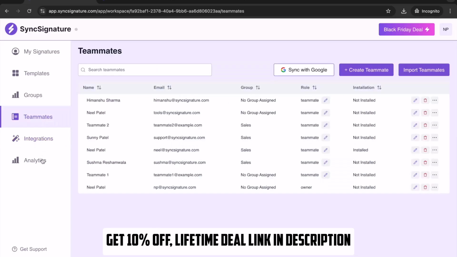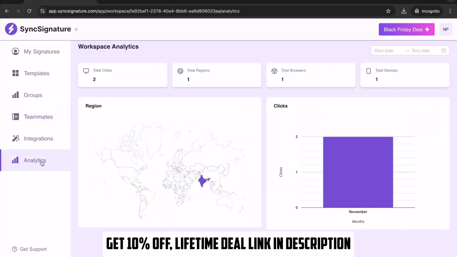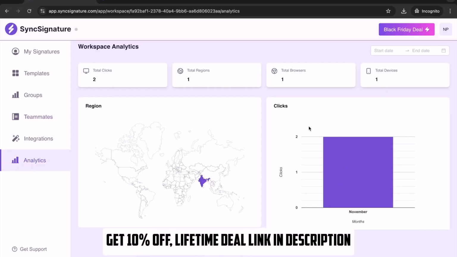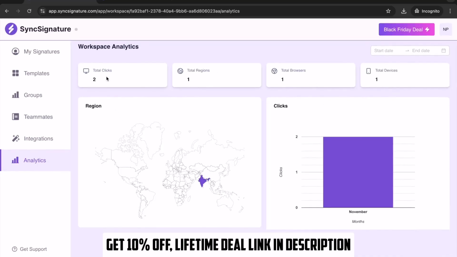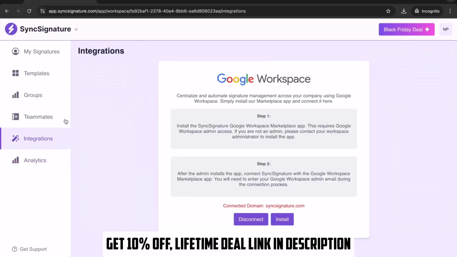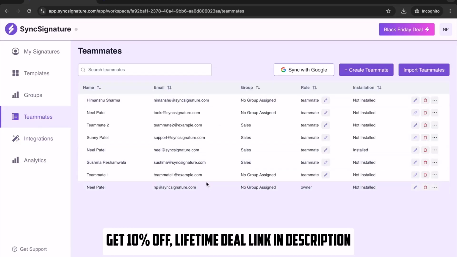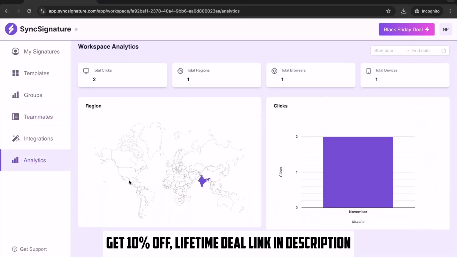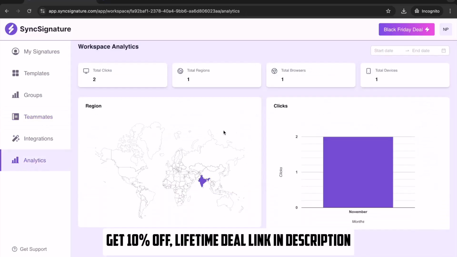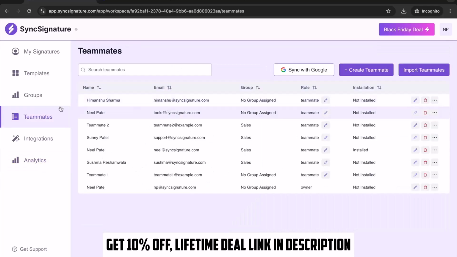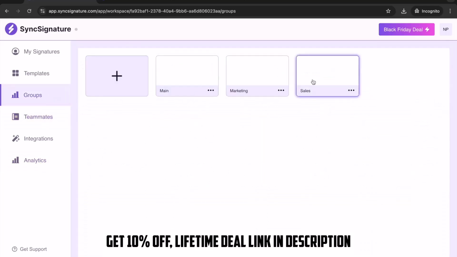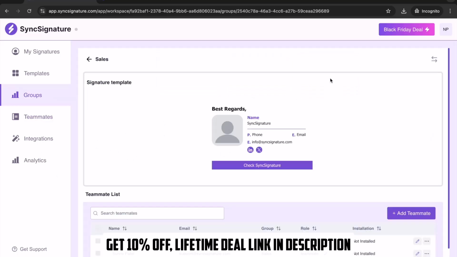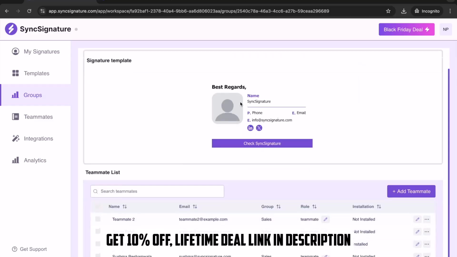If you want to look at the analytics of all the signatures generated, you can go to this analytics section, and you can see the overall analytics of all the signatures generated within this workspace. So all the teammates' signatures created over here, the analytics of that is available on this analytics tab. So that way you can simply organize groups and teammates within them, and those teammates will get signatures from the template set for them.